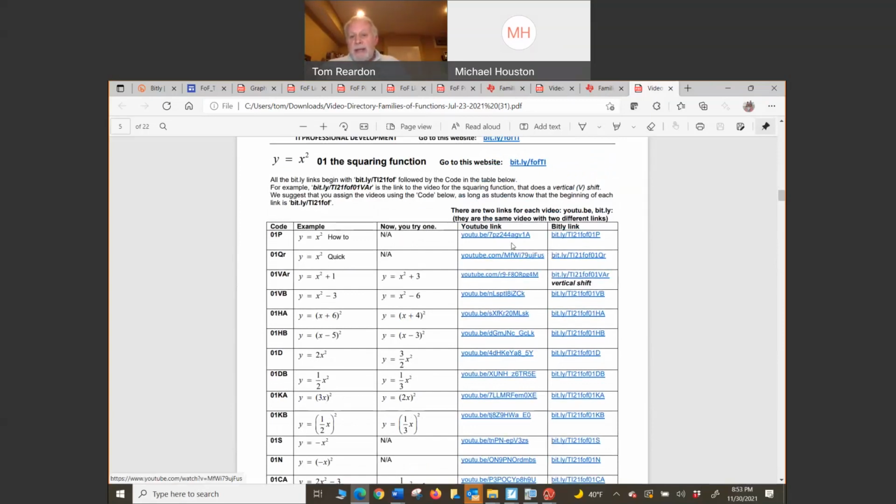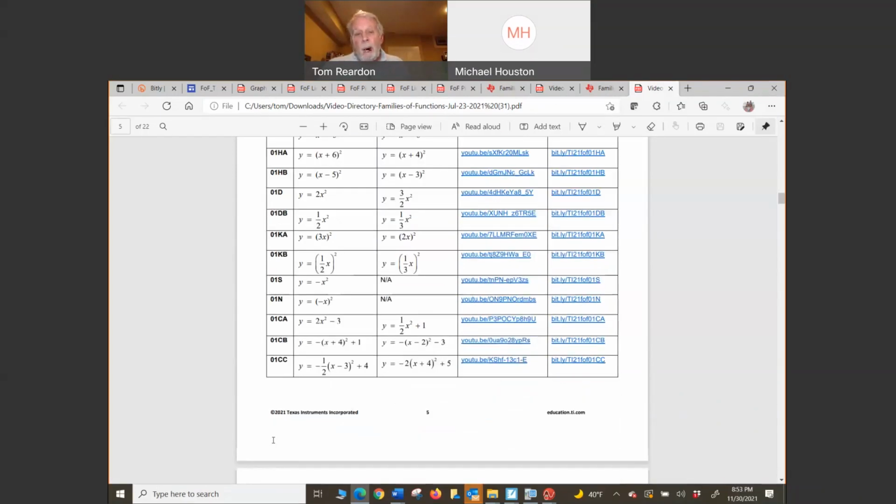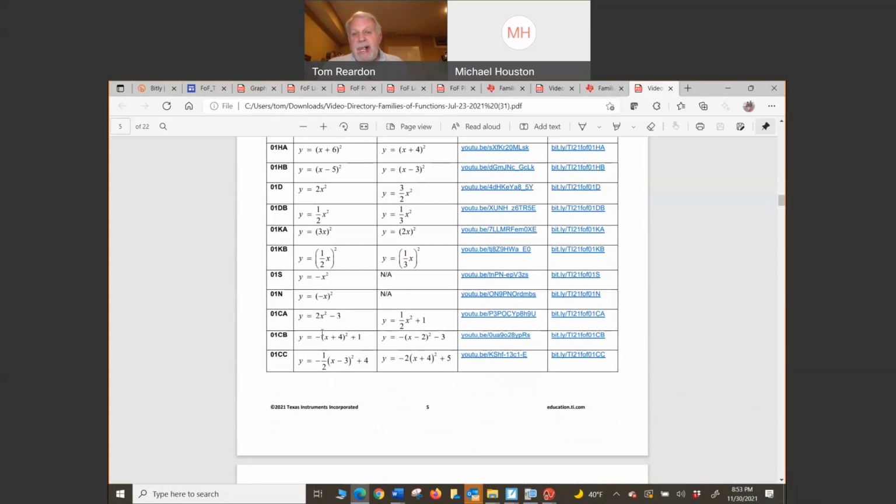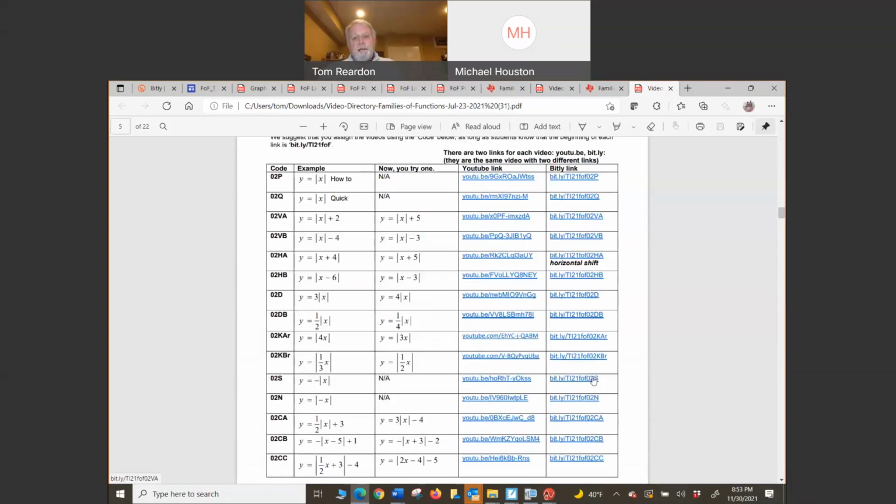Again, let me explain about these links here. All of the links start with bit.ly/TI-21 for year 2021, FOF for families of functions, and then the last digits are just this code. So if you can't copy the links and give them to your students, then you can just say, I want you to do the bit.ly ones that end in 01HB, or the ones that end 01CA or something like that. Those are the quadratics. These are the absolute values.